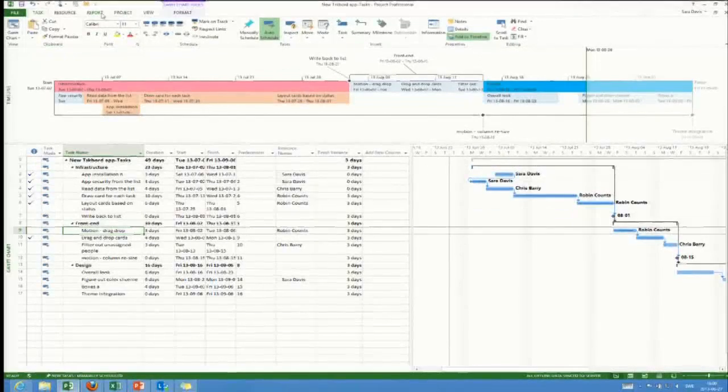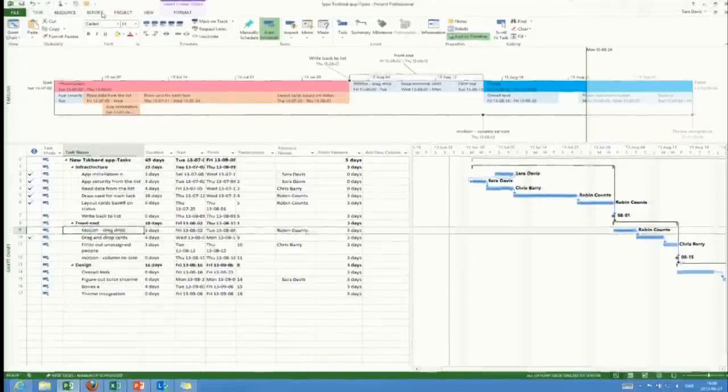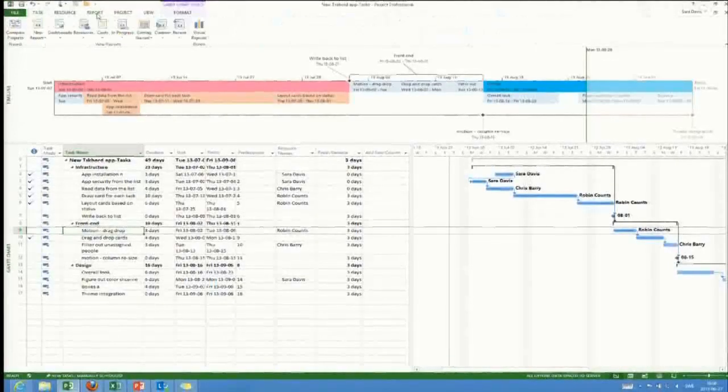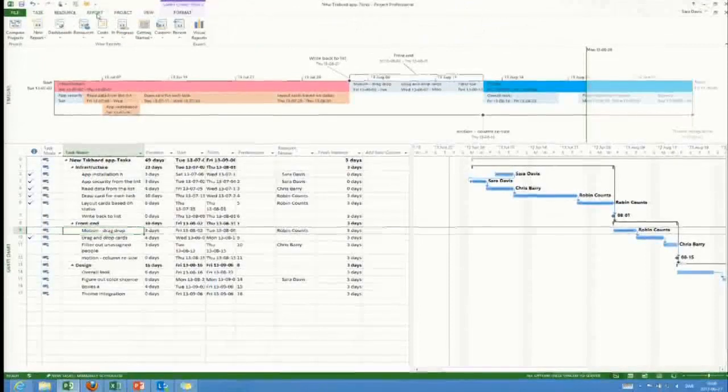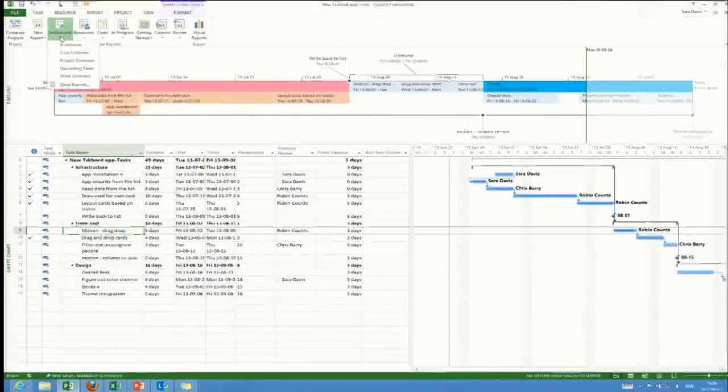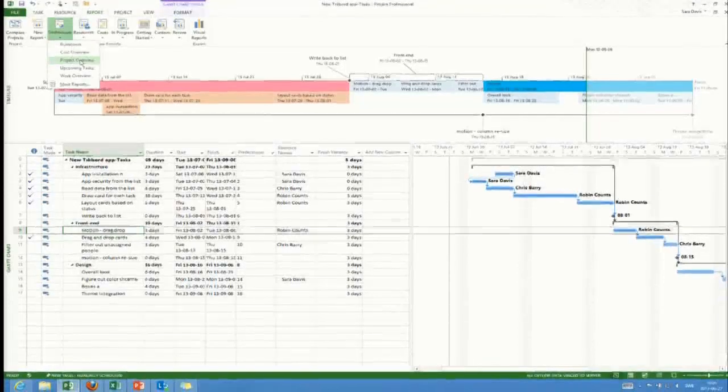On the ribbon in Project 2013, or the new project, we have a new tab called Report. Now, reports was something, of course, we had in 2010 as well. But what we didn't have was this report engine within the product. So we have a new reporting engine showing us a lot of different kinds of very rich reporting.